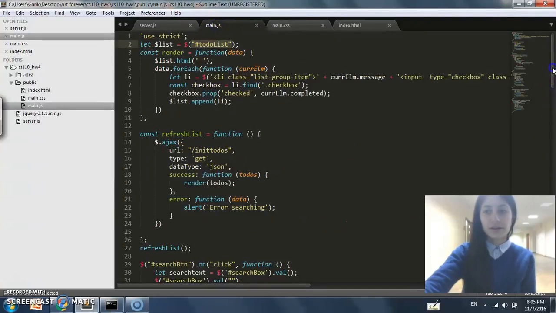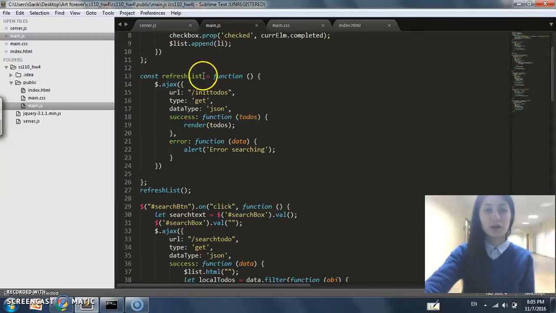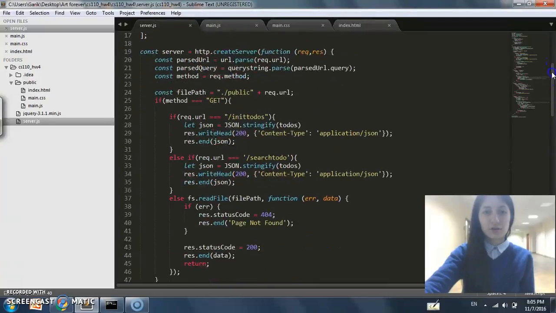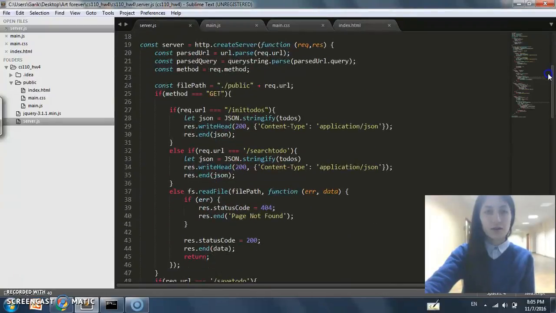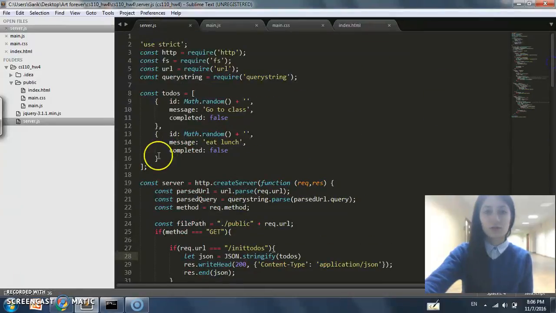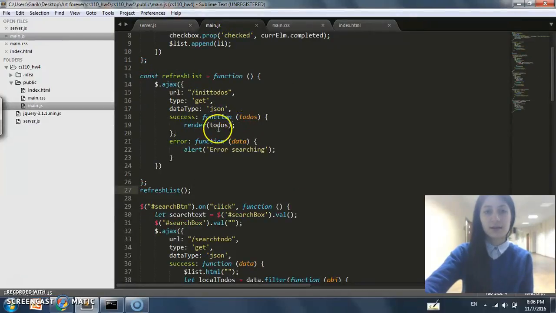Another thing I do is create another function which I put in a variable, refreshList, and whenever I call this function, the AJAX works, and it sends a URL, init-todos, to server.js. Where is init-todos? Here it is. I've created a server here also. So we see when the method is GET and the request URL is init-todos, it does all this, and response.end is JSON.stringify of todos. Todos is this one here, so it just prints what's written here. And so it goes into success and renderTodos.